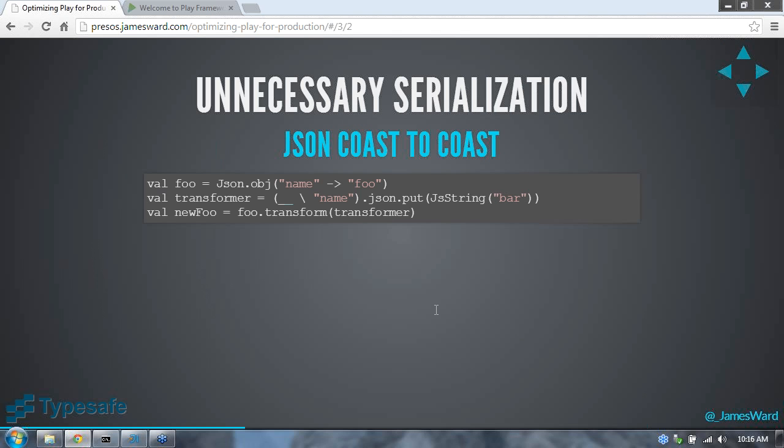JSON coast to coast allows us to avoid this unnecessary serialization and deserialization of data. If we're talking to a backend data source, whether that's a web service or a Mongo database or some other JSON-based data store, and we're going to expose JSON to the client, there can be no reason to transform that data into in-memory objects and then convert those objects back into JSON. It results in a lot of overhead that may not be necessary.